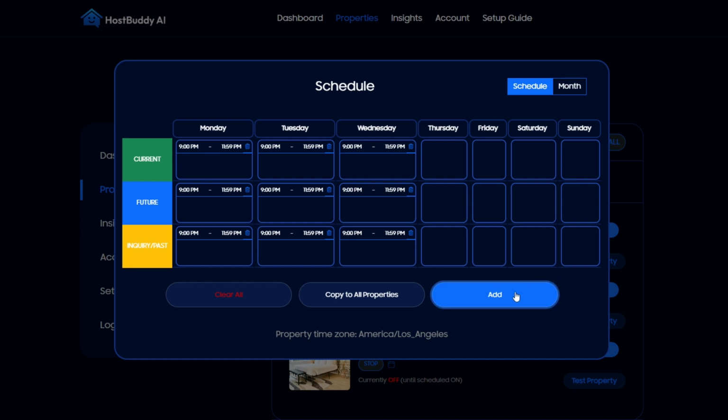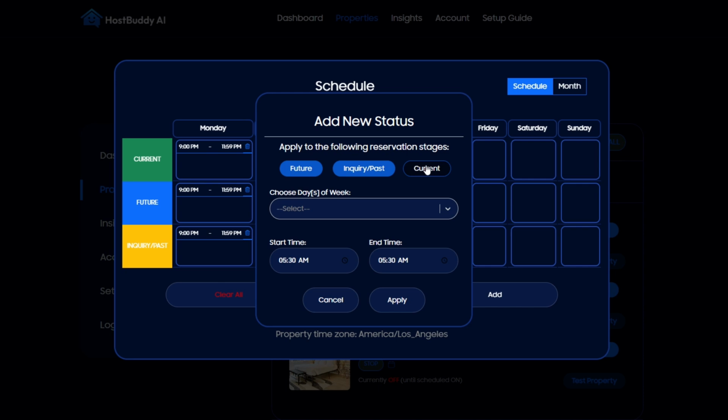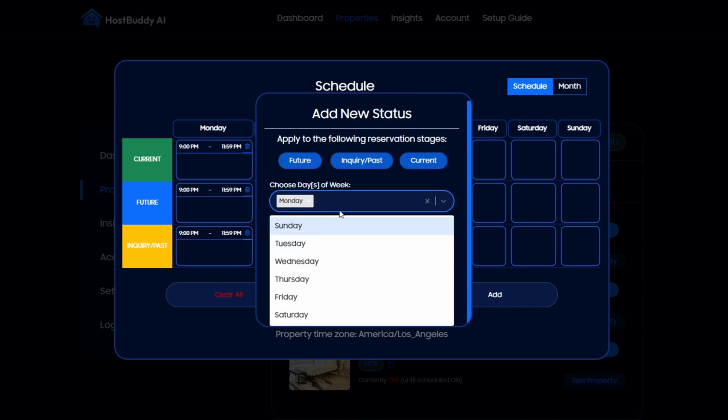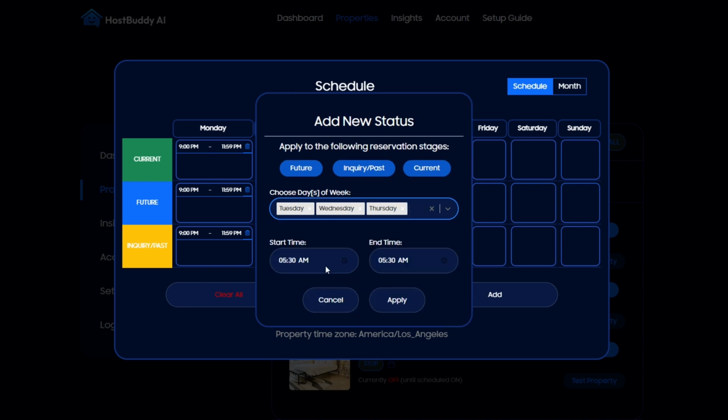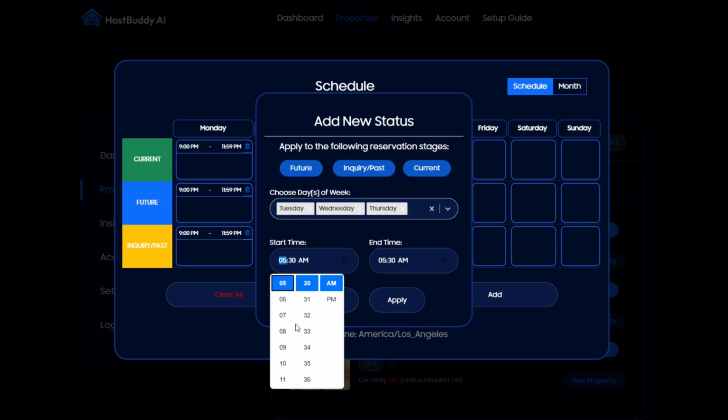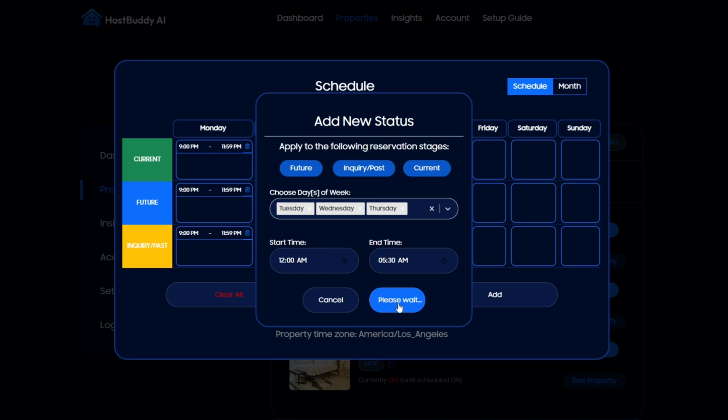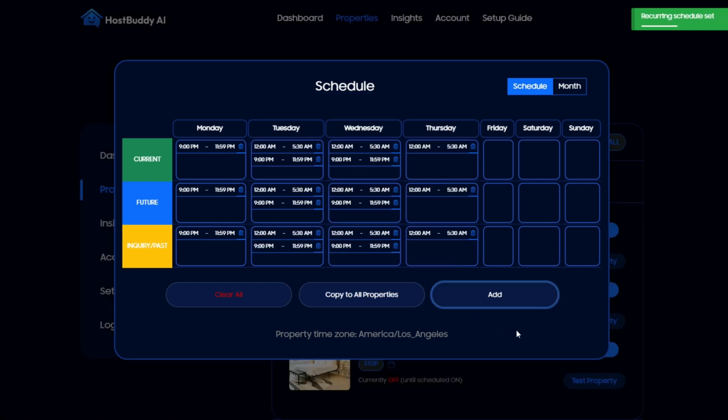For example, if you want HostBuddy to cover communication for Tuesday nights, you might create one recurring schedule set for Tuesday at 7 p.m. and ending at 11:59 p.m. You would then create a second schedule for Wednesday at 12 a.m. and ending at 7 a.m. After selecting your reservation phases, days of the week, and times, select Apply. You will now see your recurring schedule on the Schedule View page.